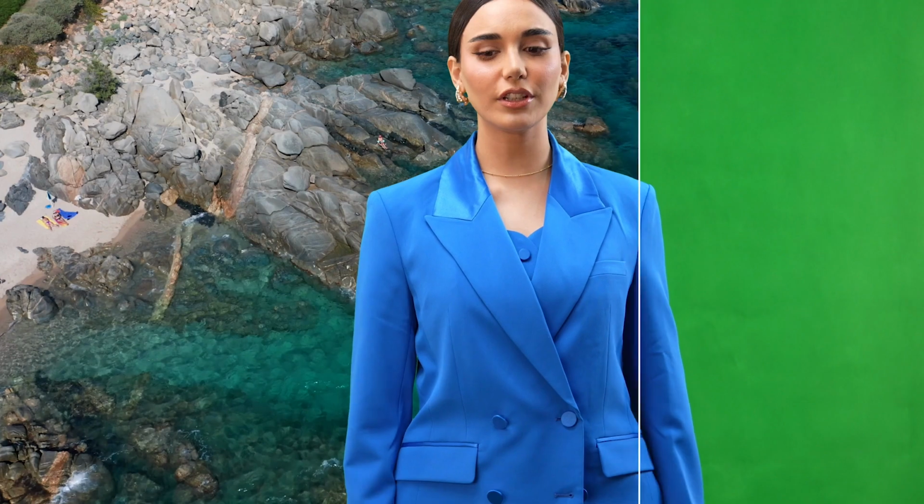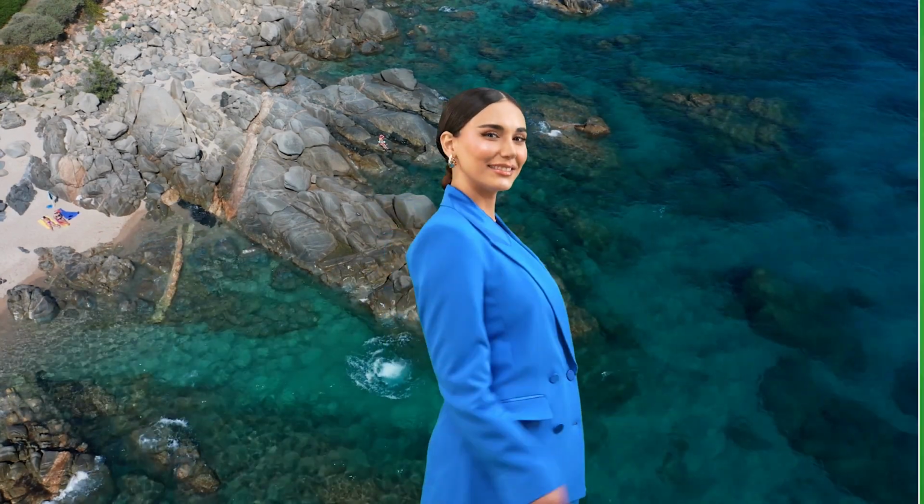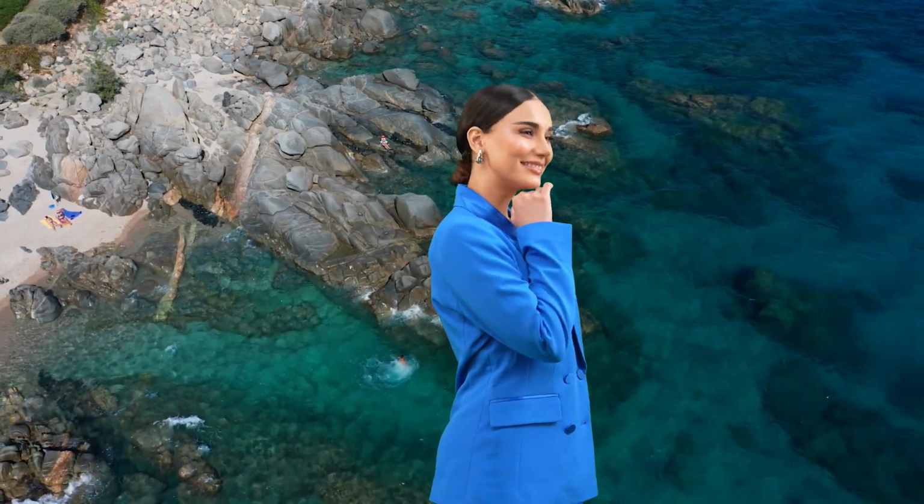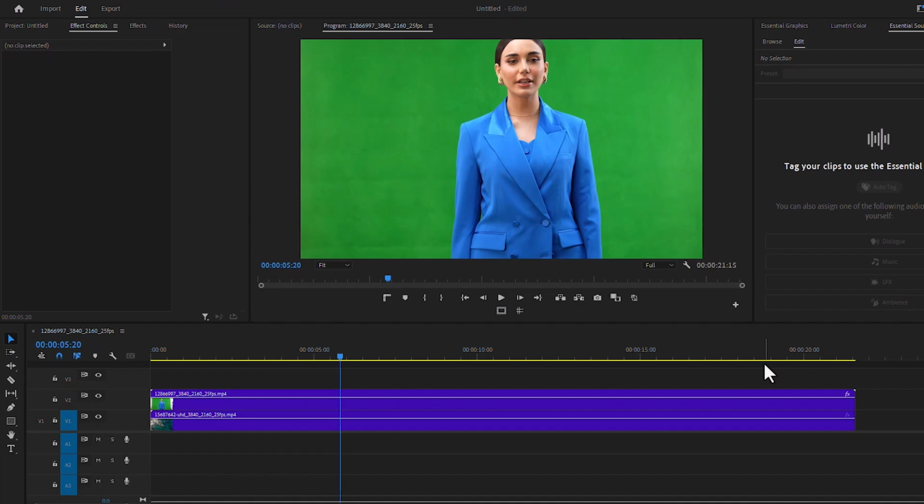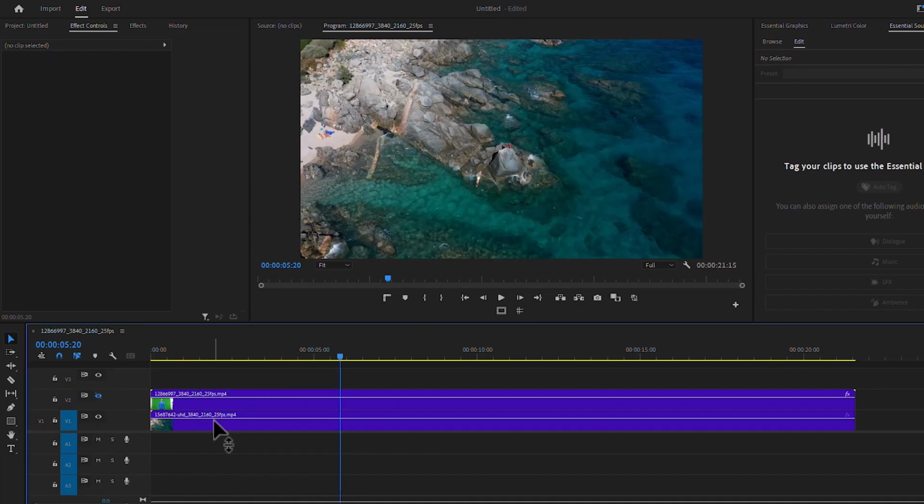Today we will learn 3 amazing editing tips that will make your editing even better. Number 1. Remove green screen background. Now we will learn how to remove a green screen background. First, the green screen video, and second, another video.